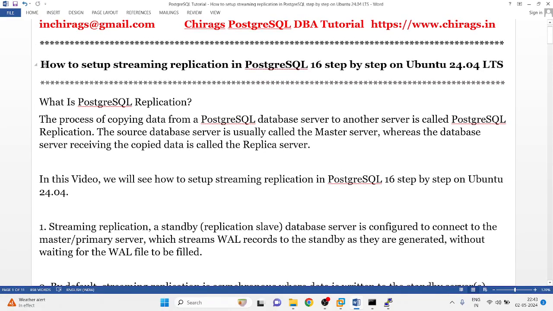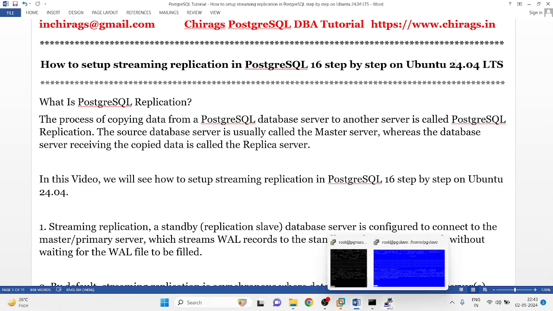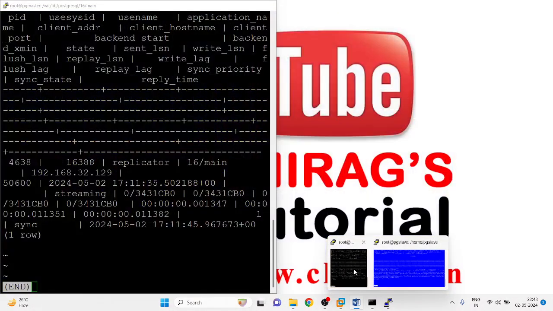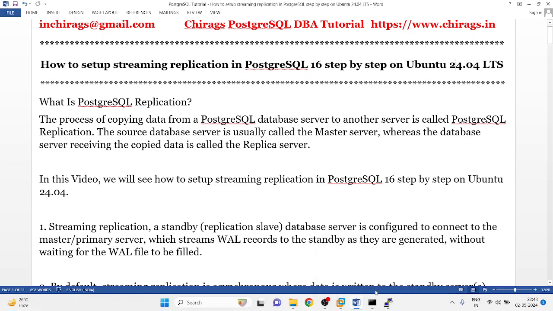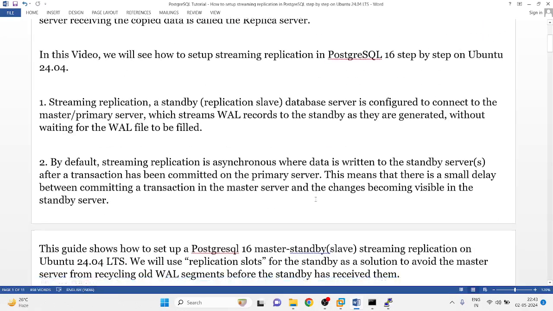So in this video we have learned how to set up streaming replication in PostgreSQL 16 step by step on Ubuntu 24.04 LTS. This is the latest version. I'm just working with that, and we did this successfully. And whatever we are doing, the left database, meaning the master database, is automatically replicated to the slab database.